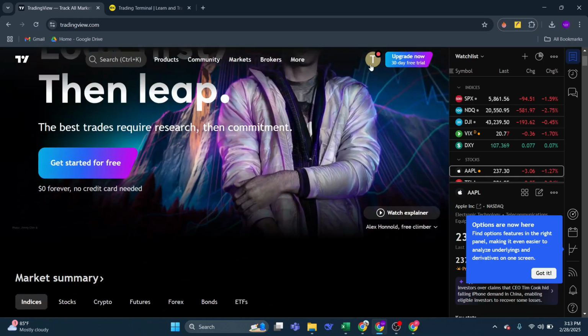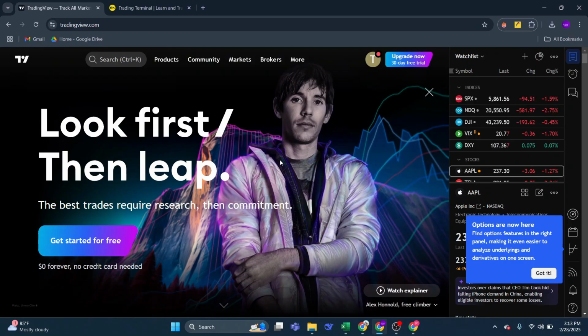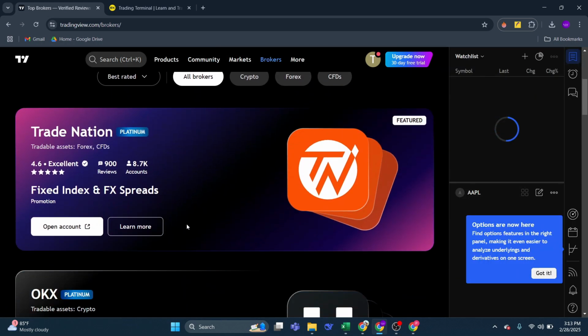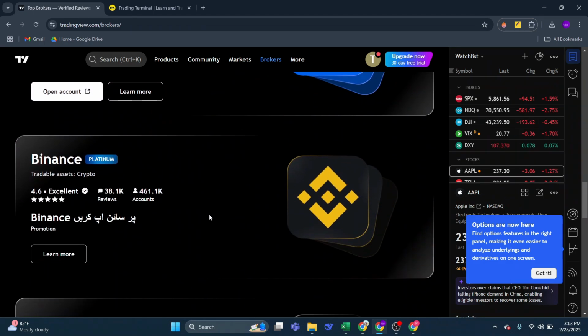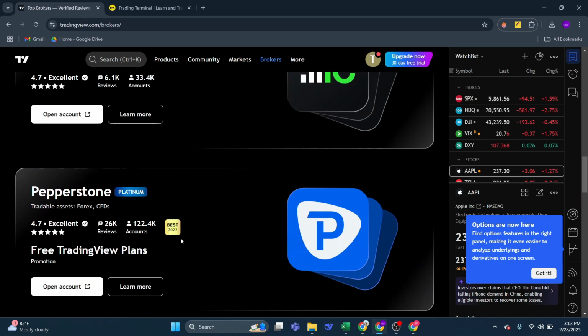So as you can see, I'm in TradingView, and I already logged into my account. Now, if you take a look at the top of the page, you're going to see different options. And in this case, you want to click onto the option that says Brokers. And once you do, it's going to take you to this page. And as you scroll down here, you're going to see the different brokers that are supported by TradingView.